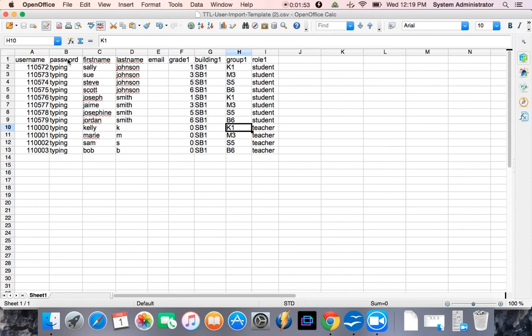Passwords are case sensitive and can be letters or numbers. We have chosen a universal password for students in this example. And the next columns are your first and last names. There is an email address column. This is only recommended for our teachers.